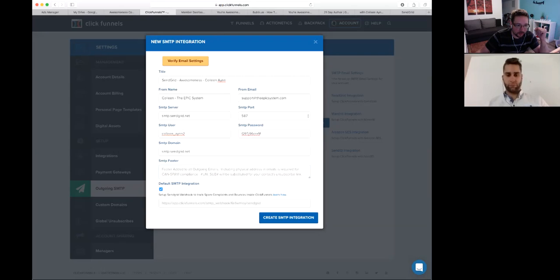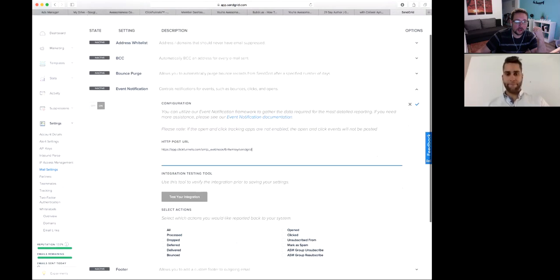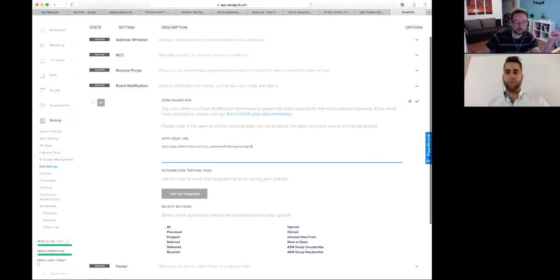So now here's this address, which is why we came here in the first place. This SendGrid webhook address. We need to copy this and paste it over here in SendGrid under this event notification section. So this basically allows ClickFunnels to send messages to SendGrid and vice versa. It's kind of like establishing the two-way communication between the two.